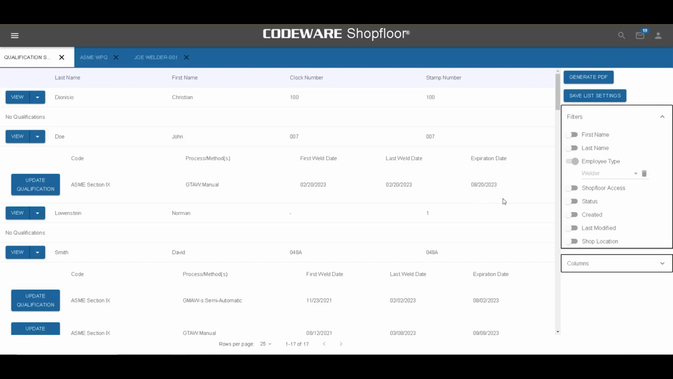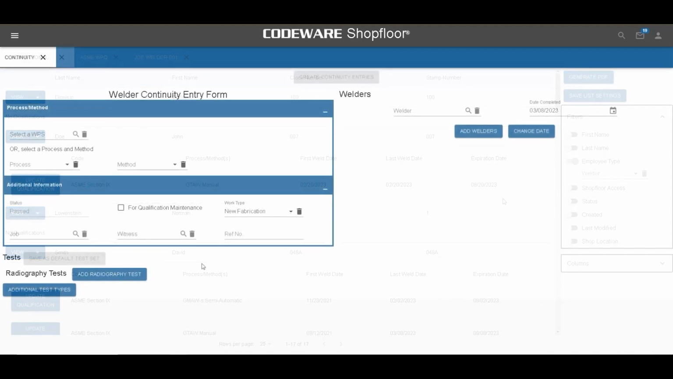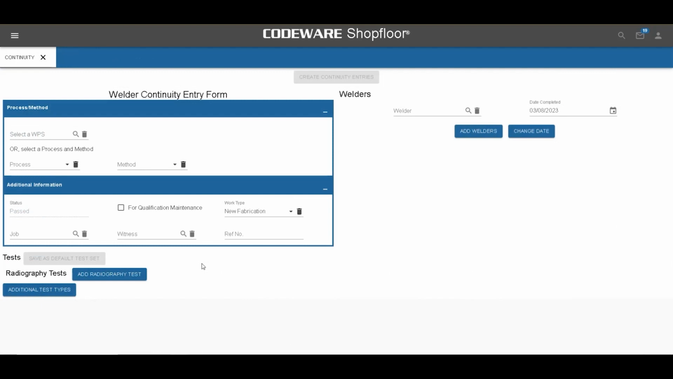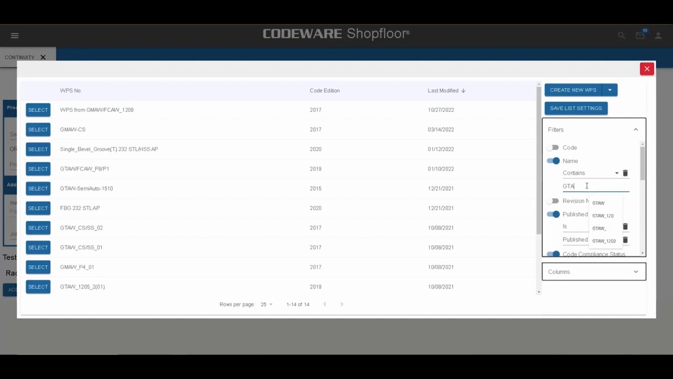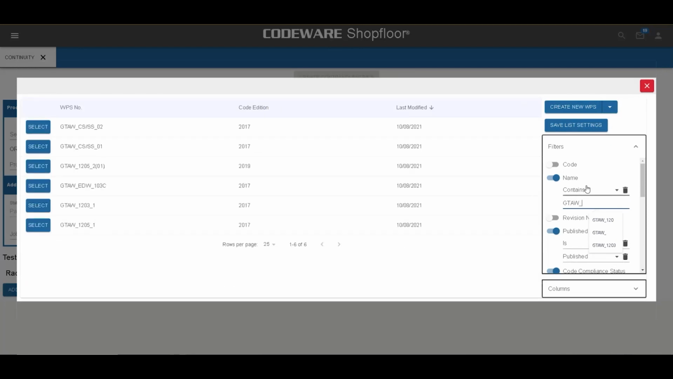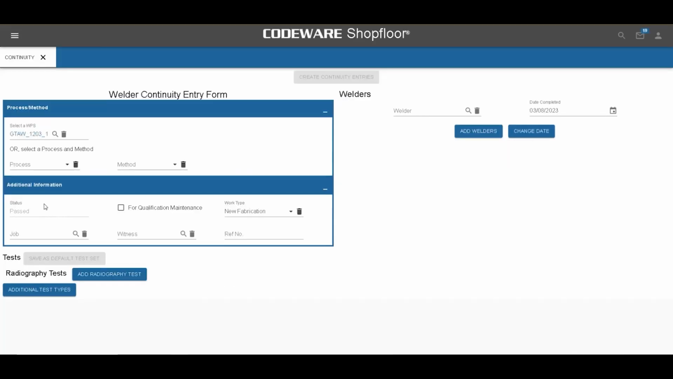Now, additionally, we can also upkeep his qualification with our continuity log. So here again, this makes updating welder continuity very easy. We can start by selecting a welding procedure if we prefer, or we can specify the process and method that was used. So I'm going to go in and select the same procedure that we were looking at earlier. There we go. And I'm going to say that this is for qualification maintenance.